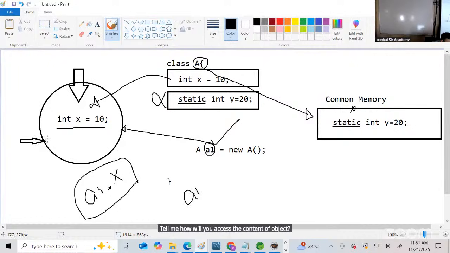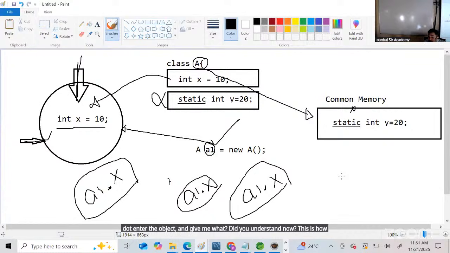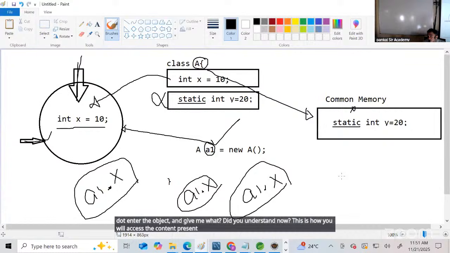A1 to locate the object. Dot, enter the object and give me what? Variable X. How will you access? A1 to locate the object. Dot, enter the object and give me what? Did you understand now? This is how you will access the content present inside the object.